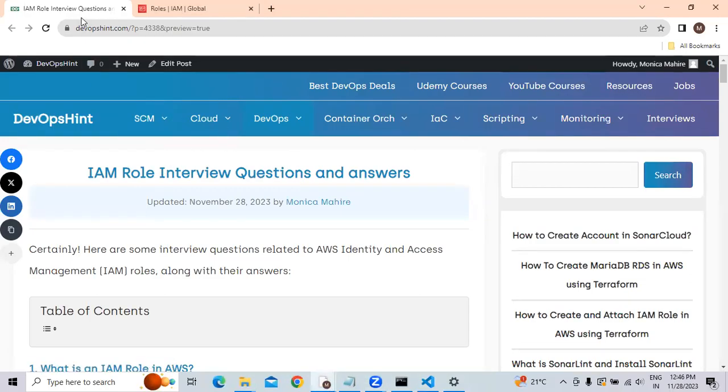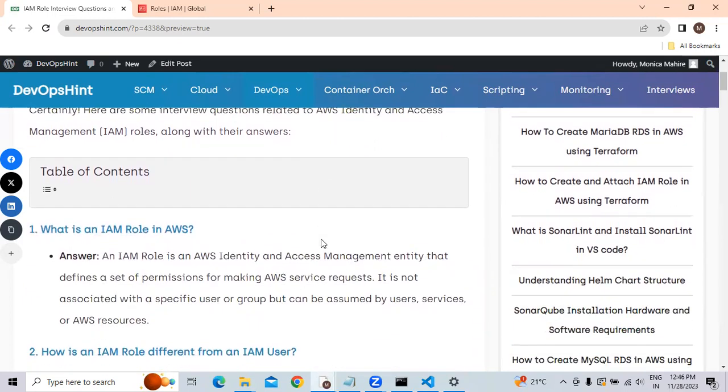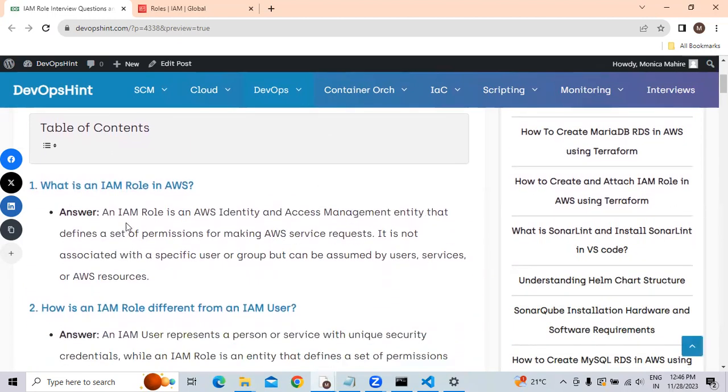Now we will see some interview questions on IAM role and the IAM role using Terraform. So let's proceed to the further question. First question, what is an IAM role in AWS?